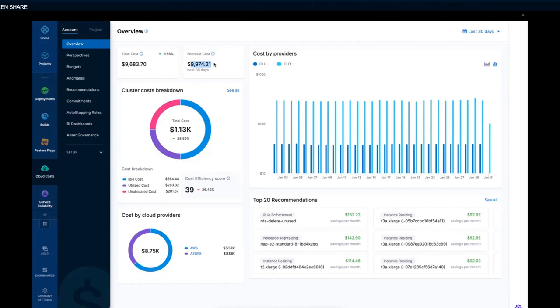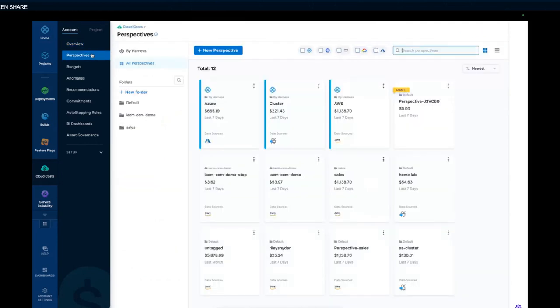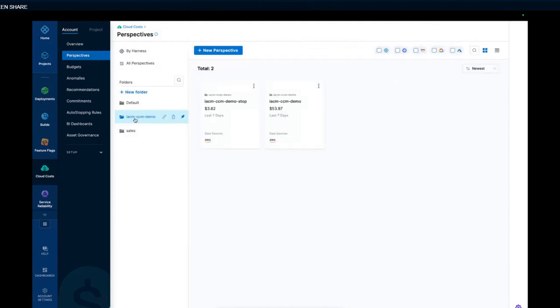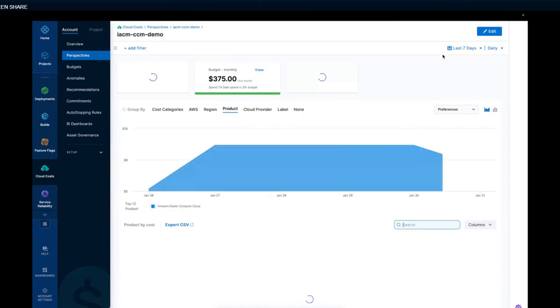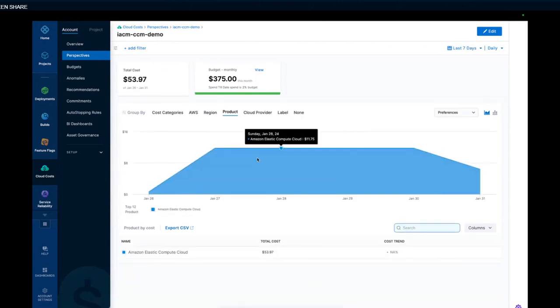And so for the visibility, we have these perspectives. A perspective is a view. I have a folder for my application, this IACM CCM demo, and I have this view of my application. I see the last 7 days, what I've been spending. We see the day that I deployed it, 60 cents. I deployed it late in the day, wasn't much going on, but I can see my costs have been pretty level. It's costing me almost $12 a day, which is maybe what I expected, maybe not. I see where it's being spent, and it's all EC2 dollars.